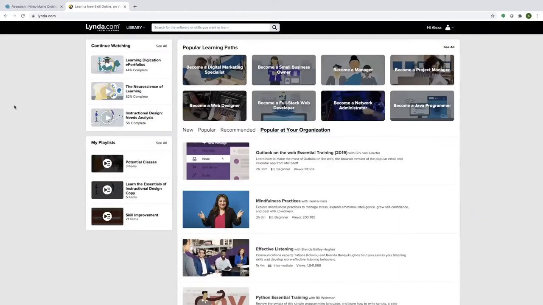Moving on to the left column, this section is all about you and navigating your content. If this is the first time you're signing in and you haven't watched anything yet, these pods will be empty. But as you start to watch content, they will populate with the materials that you've been watching. The Continue Watching section shows the last three courses that you are most recently watching, and you can click on any of these thumbnails to jump directly back to that course.